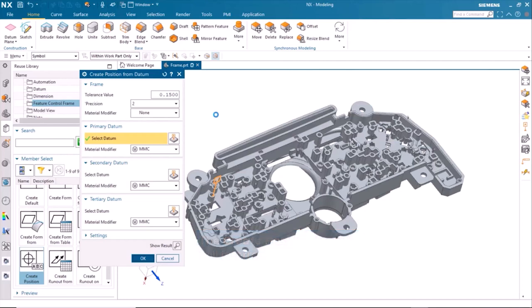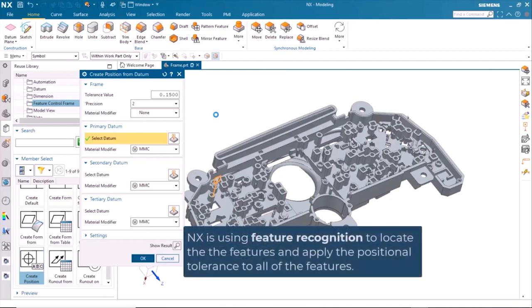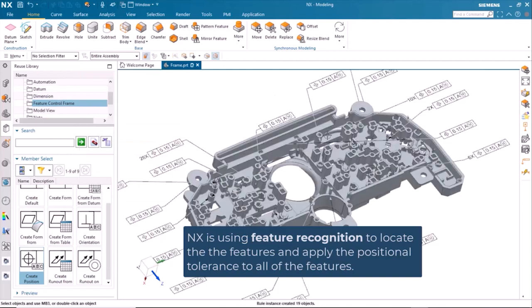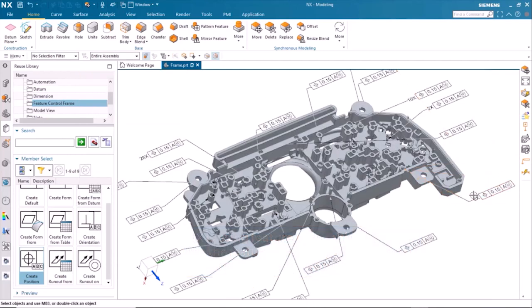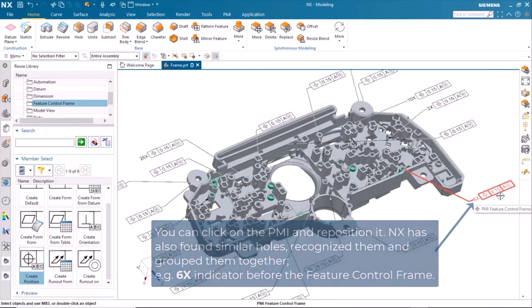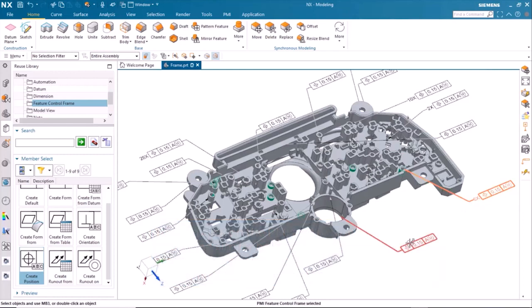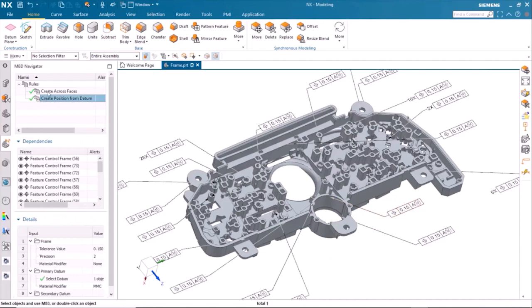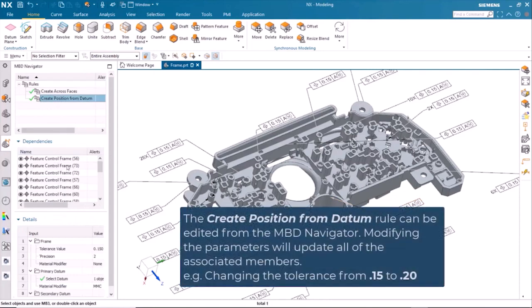So what's going to happen here is it's going to interrogate the part. It's going to look at all the features on that part, and it's going to use some feature recognition to locate the features and apply the positional tolerances to those features. You can click on the PMI and reposition it very easily in the graphics display. And you'll also notice that the software found similar holes. So you'll see there's a 6X in this case in front of that feature control frame. So there are 6 features that are identical inside this part, and the software recognized that.